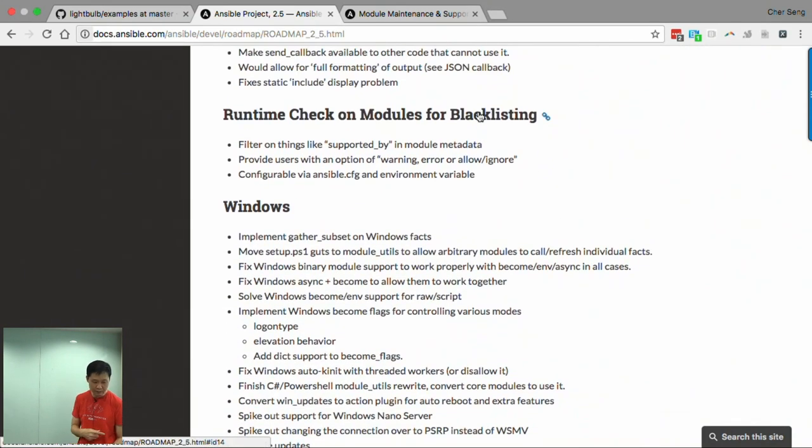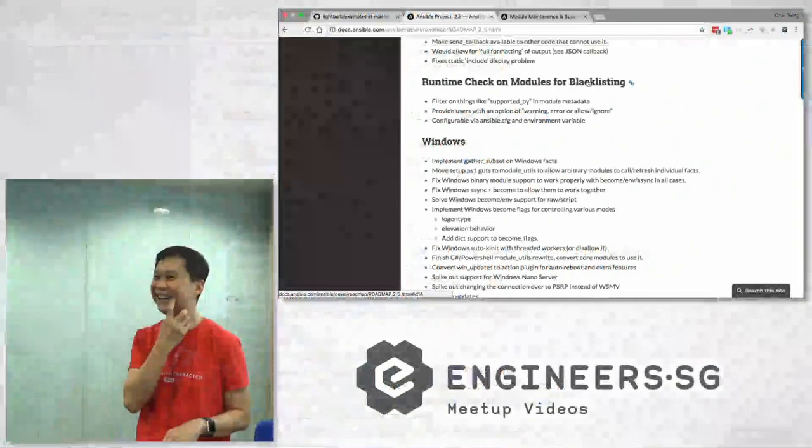There are going to be more runtime checks. For example, someone's going to push in some blacklisted modules. People will write malware. People will write malicious modules as well. So we're going to do our good citizen duty, and in case you put a module that has been blacklisted as malicious into your module library, we'll tell you. It's kind of like an AV.